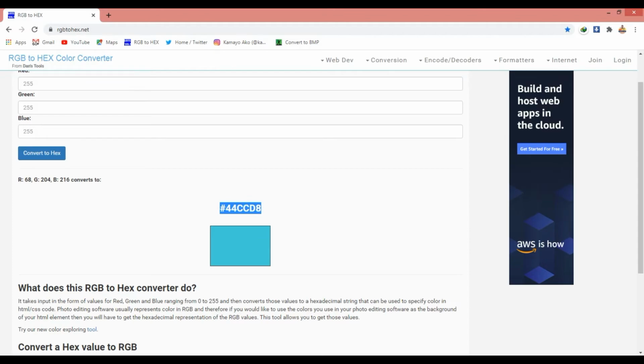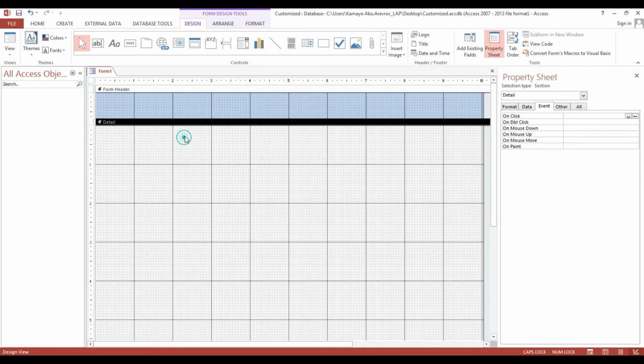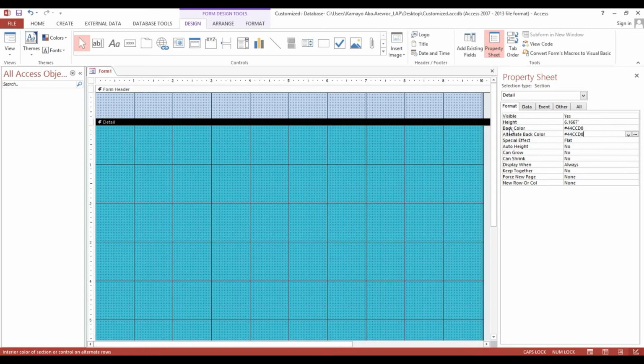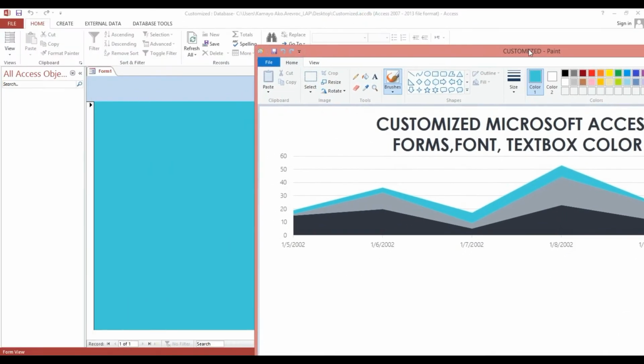Copy and go to your form, then here the header, or I will put it in the detail. Just select this detail and go to the format tab, here back color, just paste that one, tab and paste, lock. So this is the color based on our pattern.